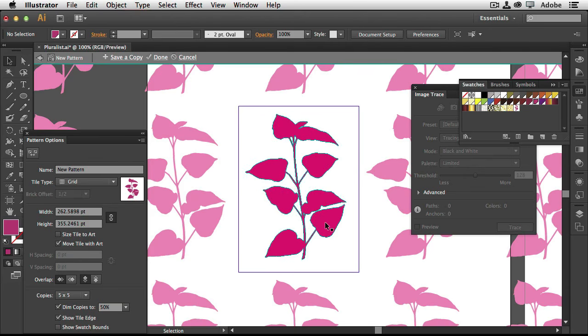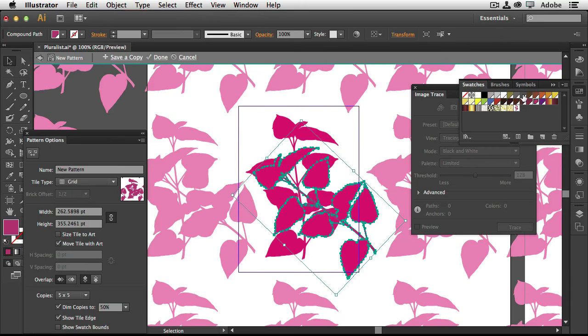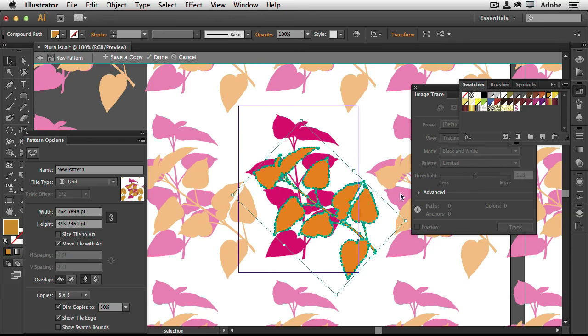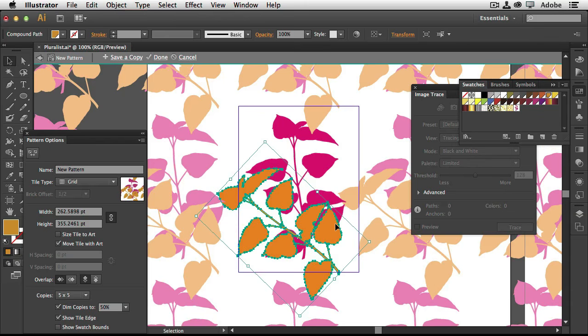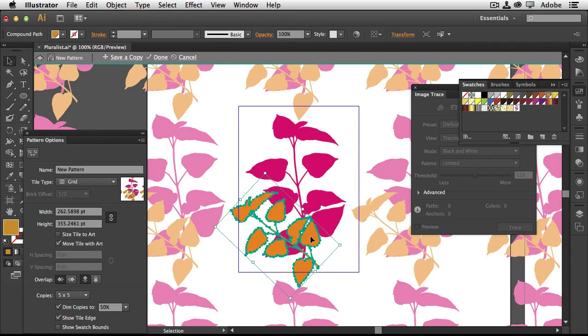This interface basically allows me to do whatever I want. So I can take this object and I can duplicate it, holding down my Option key, just like I did with the circles. I can rotate it. I can fill it with a different color. I can fill it with a gradient. I can stroke it if I want to. I can scale it if I want to. And whatever I do, it will update the pattern.